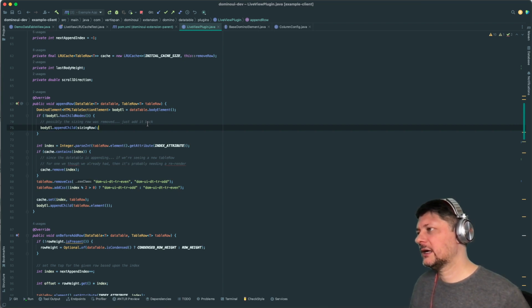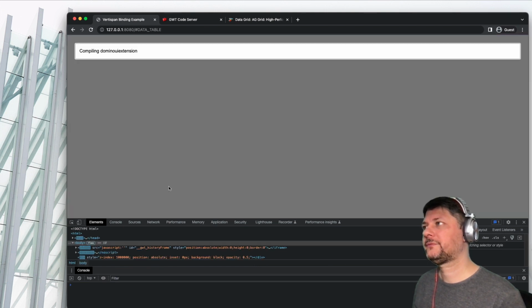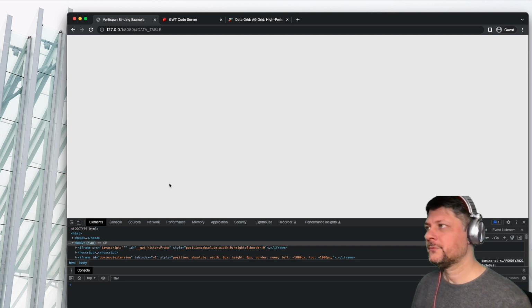But I am going to continue with what we have today. So let's go ahead and add that sizing row in there.